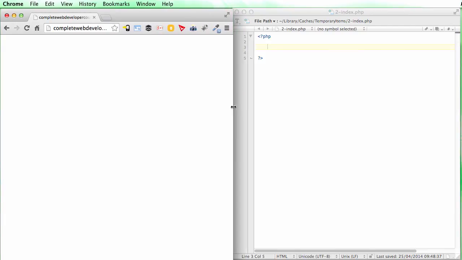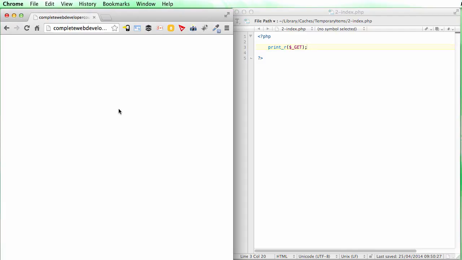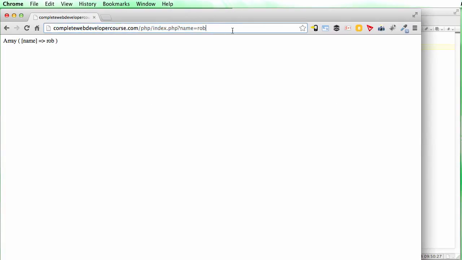But how do I then access that get variable with my PHP code? It's very simple. There is a system array called _GET, and that contains all of the get variables which are in the URL of the page. So for the moment, let's just display that array. So print_r, and we'll get all of the get variables. So there we go. So name is Rob there. I could add another one.